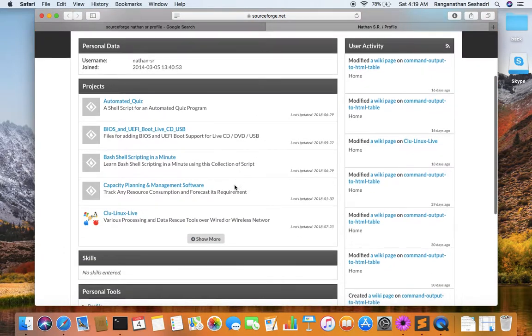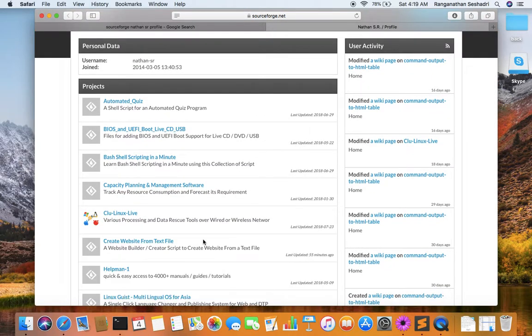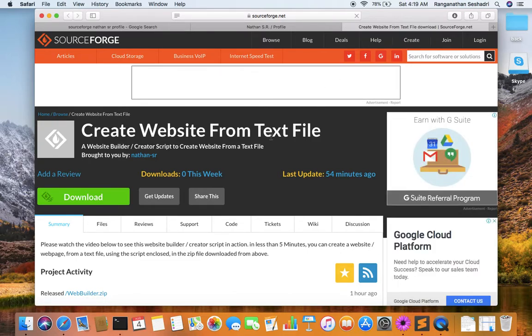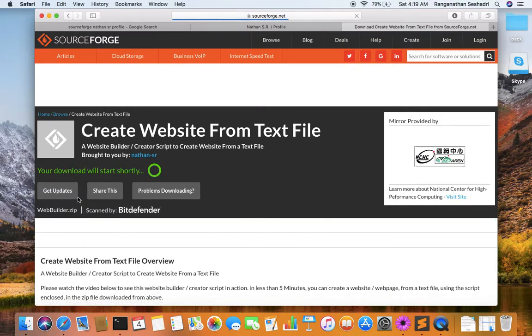If you look at it, there is a lot of projects here, so you can say show more, and there is something called create website from text file. So this is the script we are talking about, which can help you to create a website in no time. Very little time is required, and you will enjoy this process too. So let's download it. Download this file.